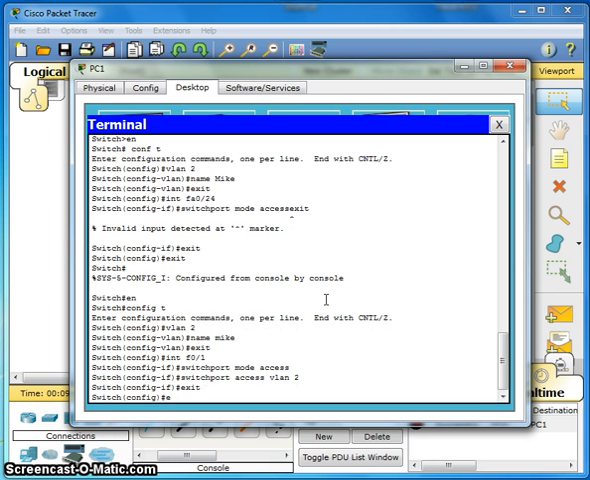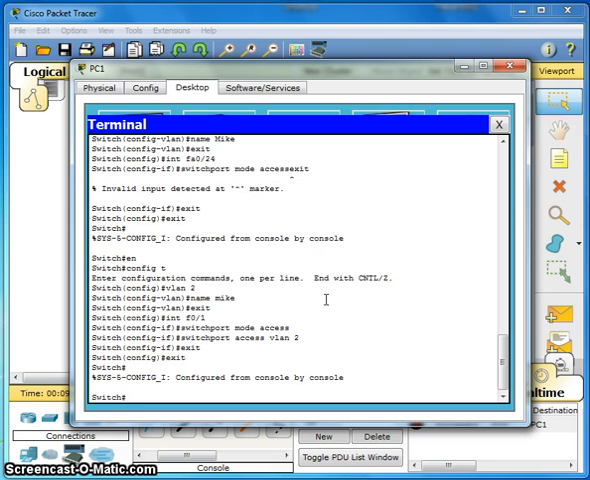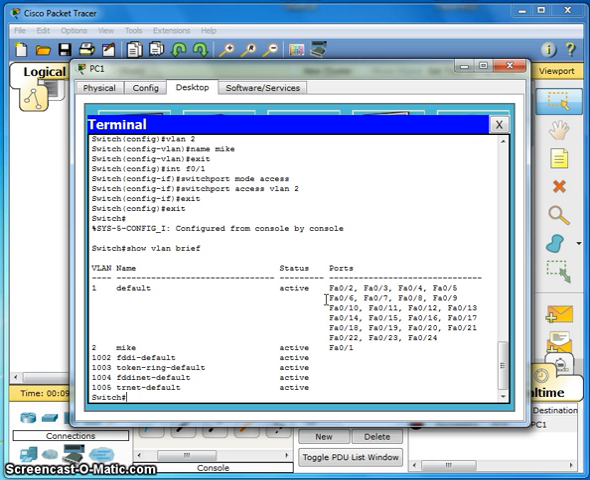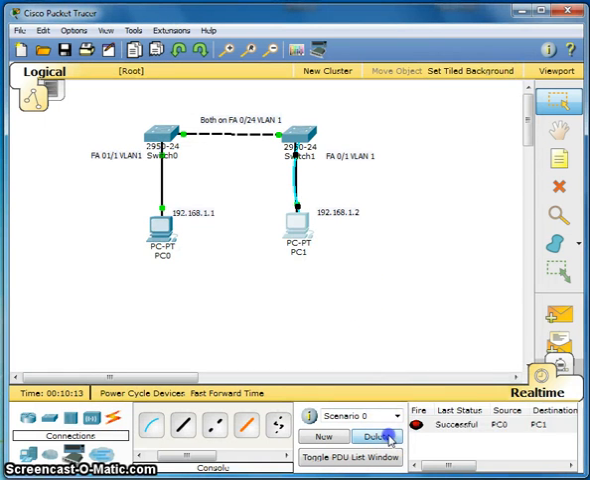I'm going to exit out of here twice, and I will show you that with a show VLAN brief command. And we'll notice that we now have a VLAN of 1, which is the default, and 2, which we created. We named it Mike, and the active interface on this is F0/1.